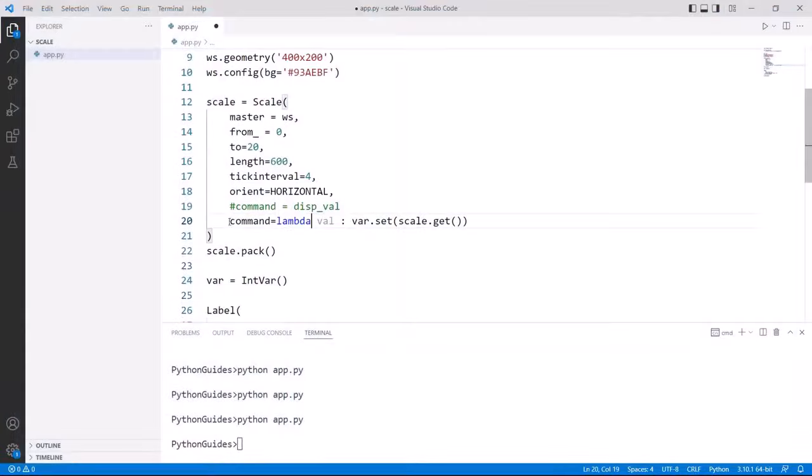Now next is the command. Command keyword accepts the function name, or you can provide the lambda function over here. So lambda function is an anonymous function that creates a function that can be used one time. So here you can see val we have provided as a parameter, then var.set and scale.get. So every time you have to fetch the value from the scale widget, you have to use the .get function, and the .set function sets the default value. So let me comment this thing.